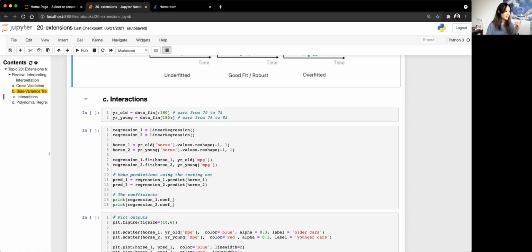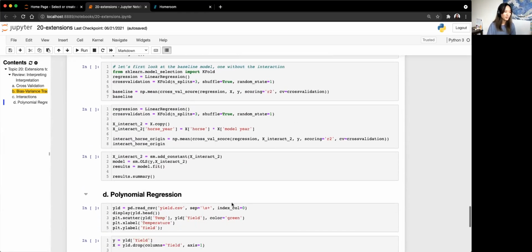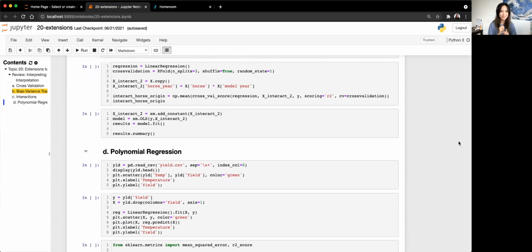In brief, interactions are just multiplying features with each other, and polynomials is just multiplying features by itself, so taking the square of a feature or the cube of a feature. So in brief, that's what we're doing here.